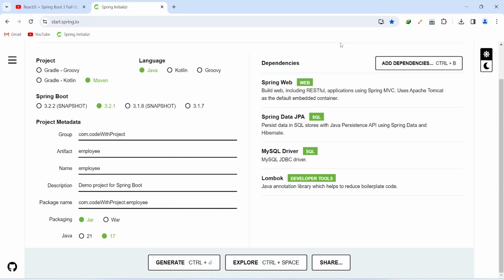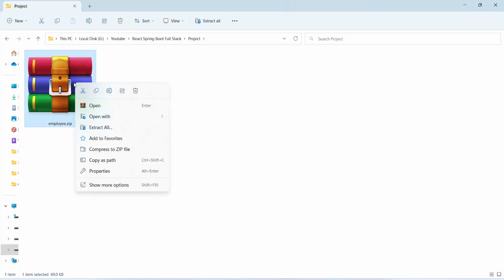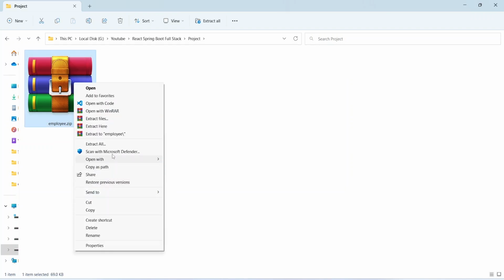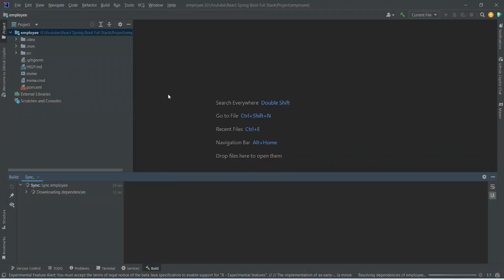Now let's open the location. As you can see, I pasted the zip file in one folder. Now let's right click on this zip file and extract the files here. And now we need to open this extracted folder in IntelliJ. As you can see, I imported the project in IntelliJ. Now let's wait for the sync to complete.